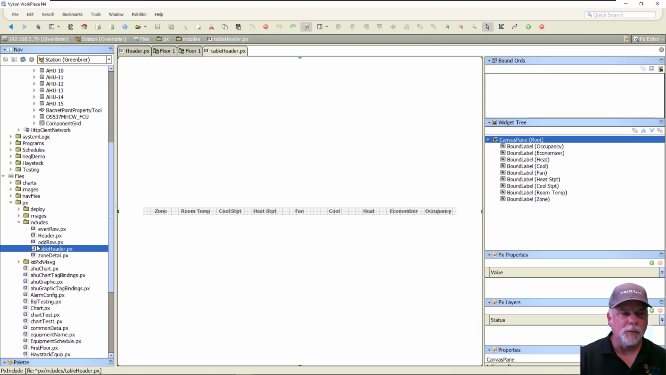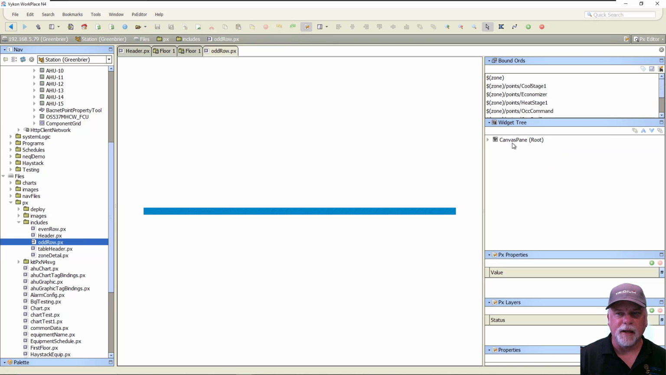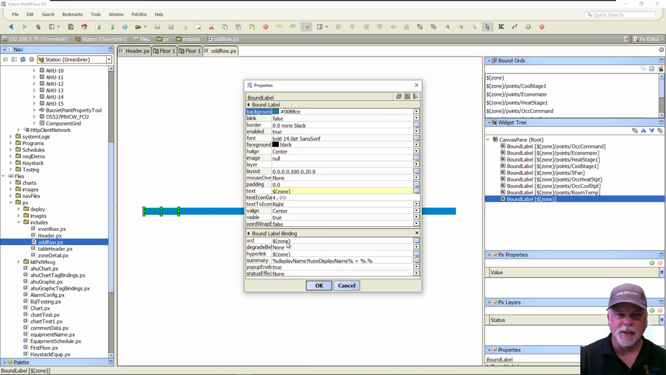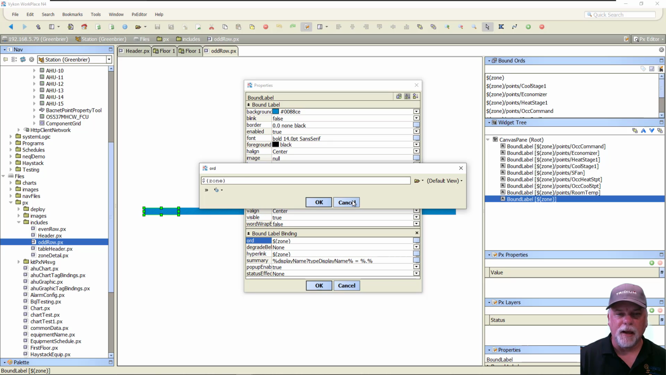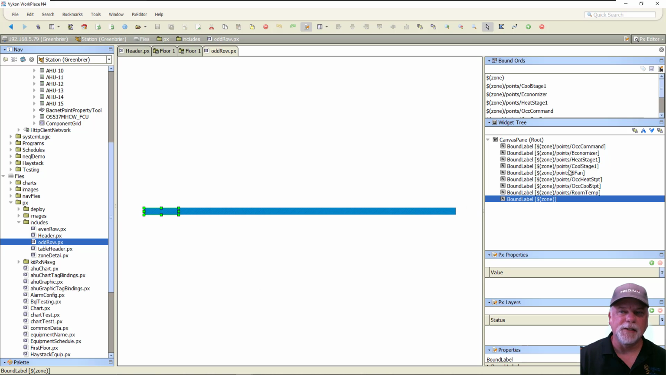Then when we look at the odd row PX here, what we'll see again is a canvas pane with a bunch of bound labels. In this case, each of these bound labels has variable ords, all using $zone in parentheses. So every one of the labels is using that same ord of $zone, and that points to the base of the air handler. Then some of these have the additional path to the different things that we want to show in the table of information.